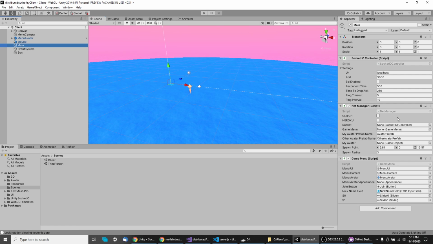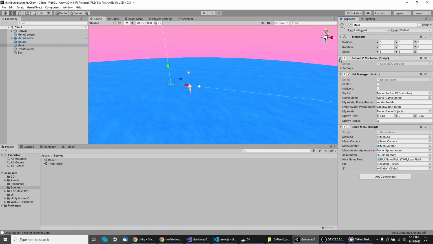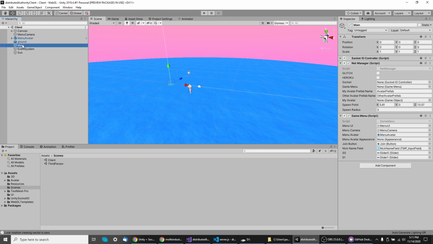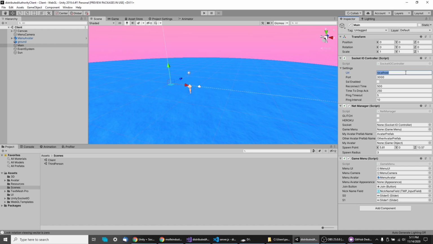Now, the game logic, I mean, there's not a lot of game logic, but the main thing you need to know to set up is this socket controller here. As you're opening it, it's in here in the hierarchy. You click on main. You should have a socket IO controller and a net manager. You can expand the controller and expand the settings and change your settings. The settings for connections are usually three: the URL, the port connecting to, and the SSL. So this is the secure sort of web sockets or sockets.